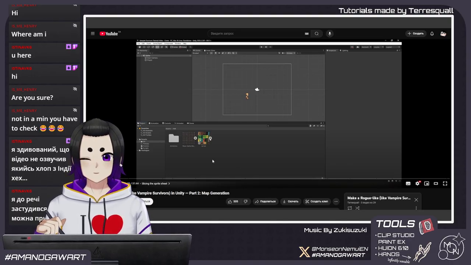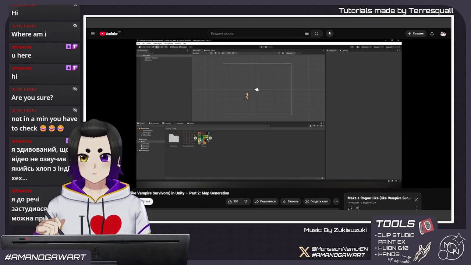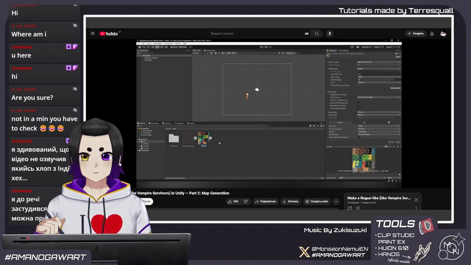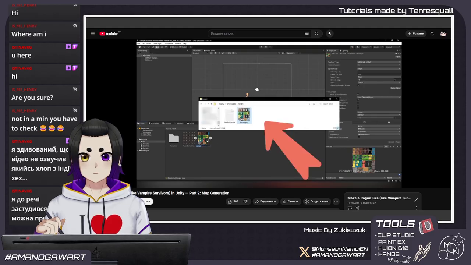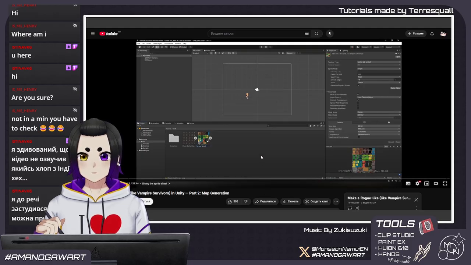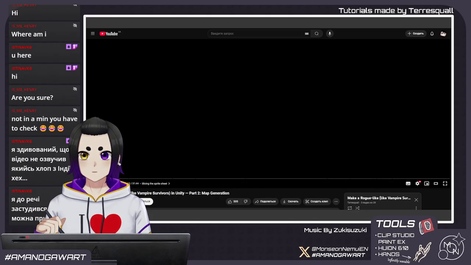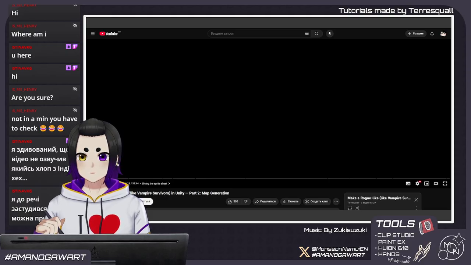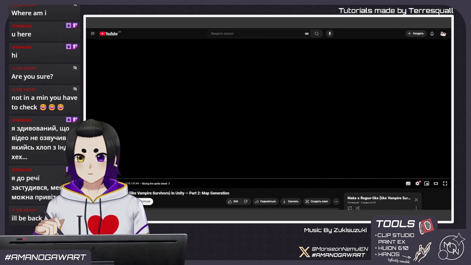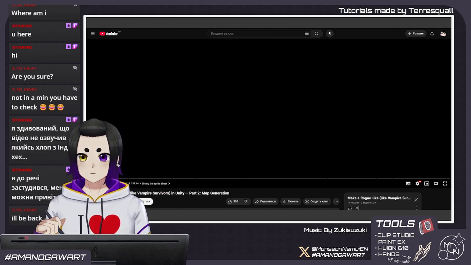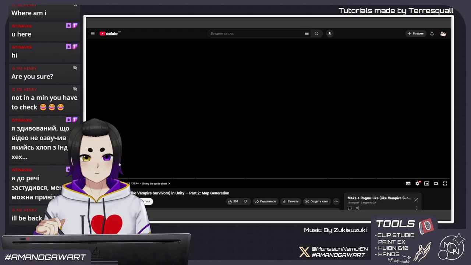Okay. So, I took the terrain, let's see what we need to do with it. After extracting the folder, drag and drop this into the art folder and rename it to terrain spritesheet. Okay, Henry. Okay.